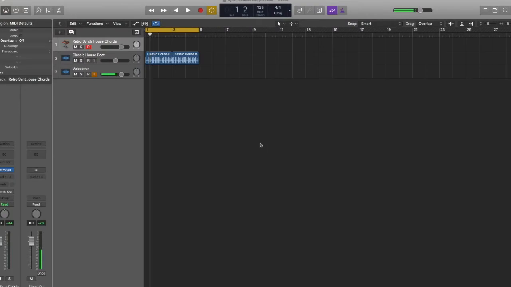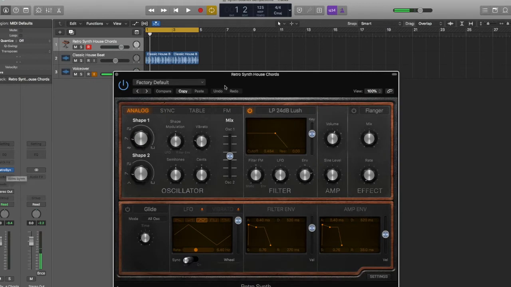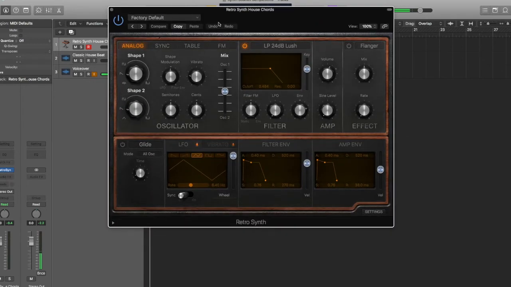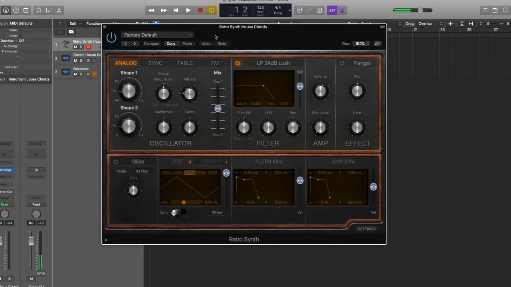For my second sound, I'm going to be using Retro Synth, and we're going to stick with this sort of house theme. I'm going to create a chordal patch similar to the likes of Disclosure, sort of house chords. So when you start Retro Synth, you get this screen.